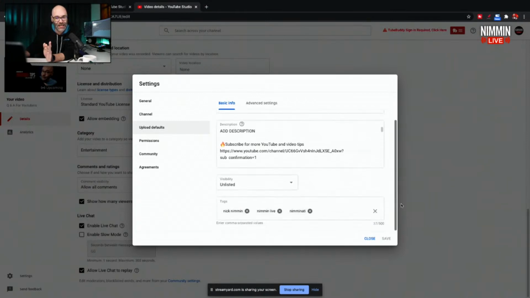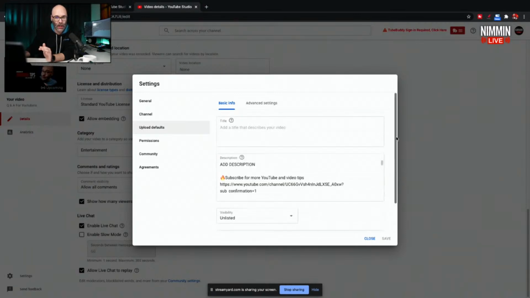But one thing that you can do here is that you can go ahead and set your visibility if you want to. You can go ahead and set additional tags as well if you want to do that. But I recommend you go ahead and fill this out as well, because one, you can copy and paste directly out of here if you want for StreamYard, or you can have this as well, just so it's there in the event that you upload video content as well.